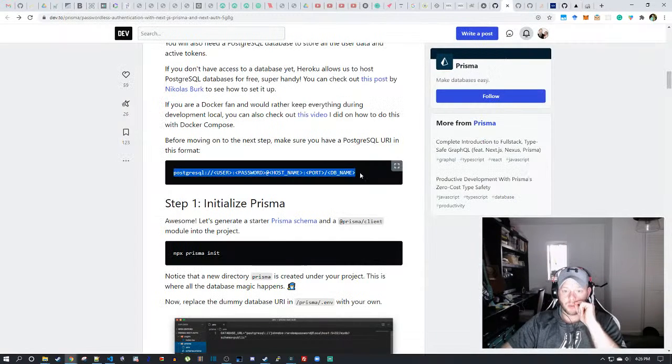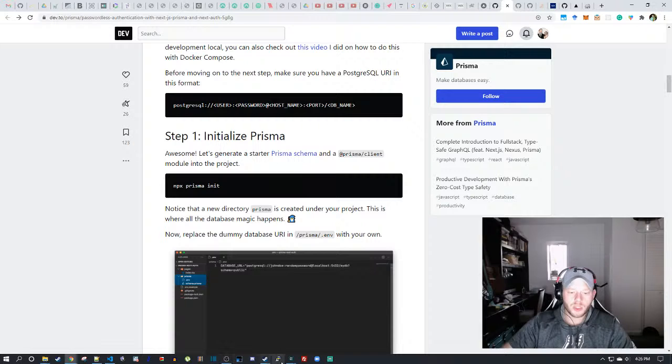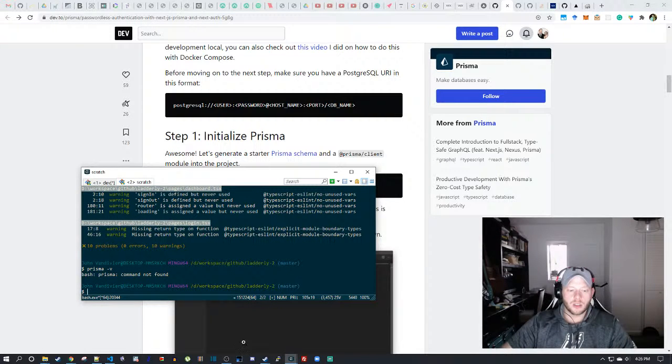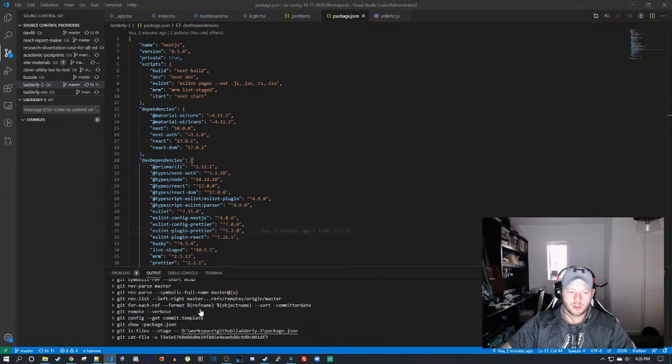So I got this, what is what they want, and I got it. npx prisma init. Let's go. Now we're really getting started. Cool, and I'm going to do this here.